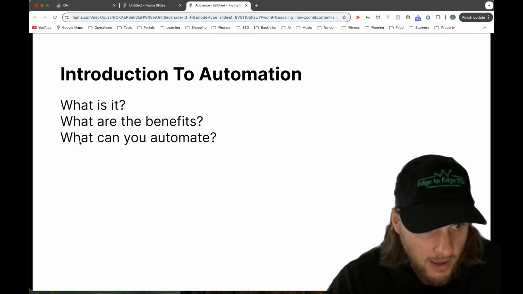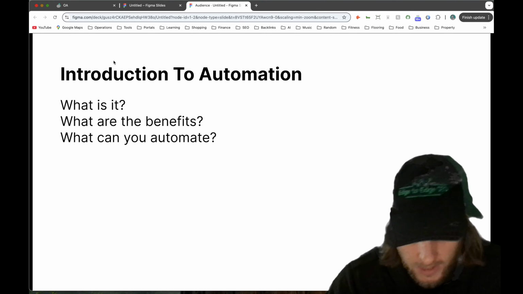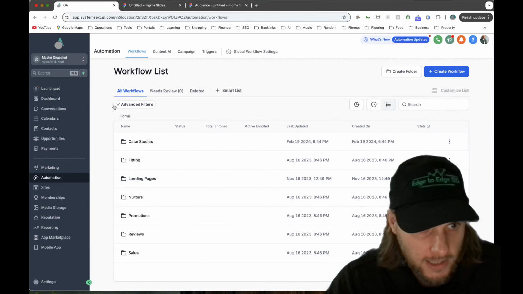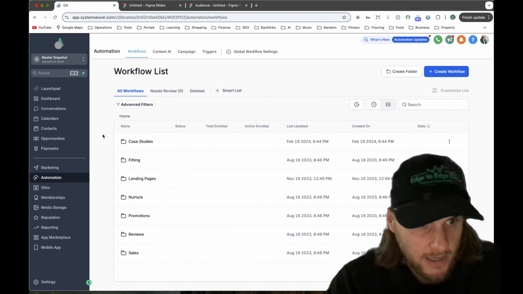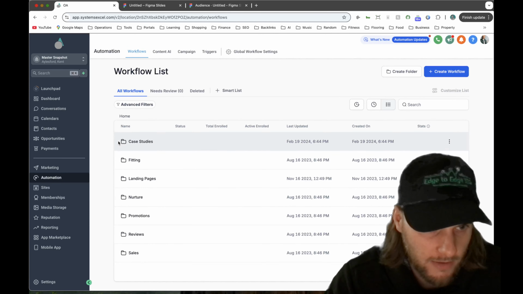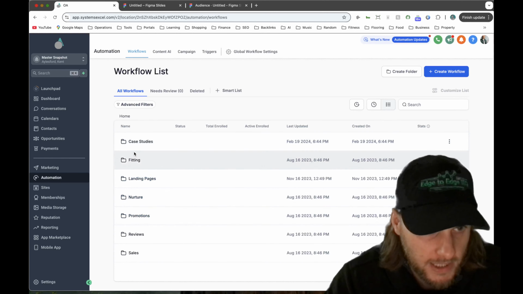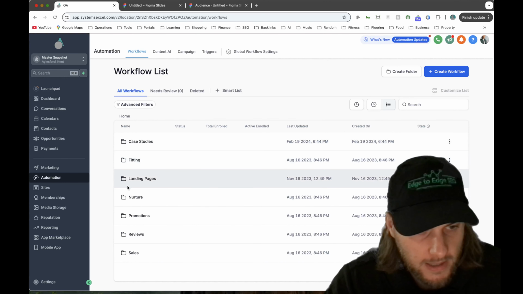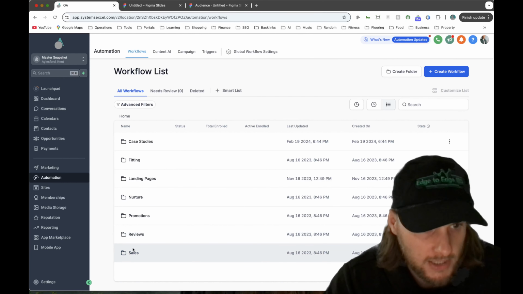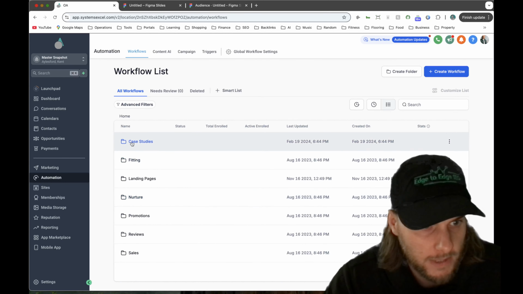But let's actually look at some of the things that you can automate. I'm only going to give you an introduction into automation. There's a lot more things you can do, but these are some of the basic automations that I've built out initially. The automations that I've built out cover these different topics here. You can see we've got case studies, fitting, landing pages, nurture, promotions, reviews, and sales. So we start with the case studies.